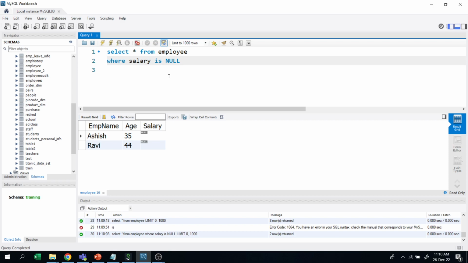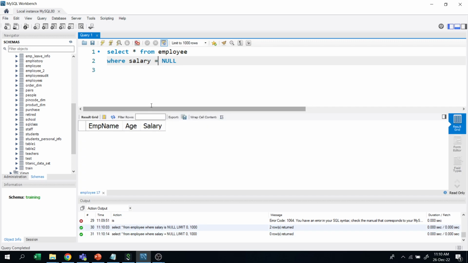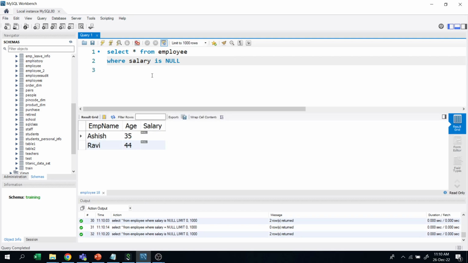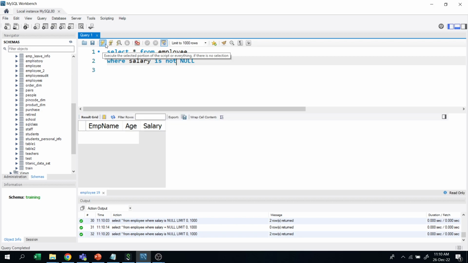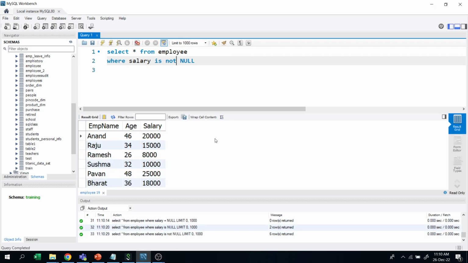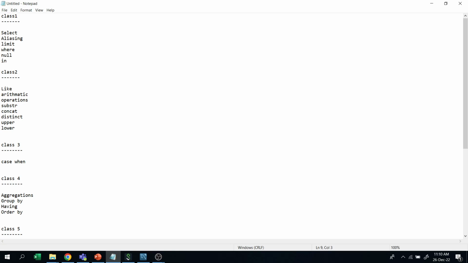If I give the equal to, what happens, guys? Let's see the output. Salary equal to null, then you won't get any output. So we have to use null always with the is. Or you can use not also: where salary is not null, then you will get all remaining outputs. So like this you can learn these fundamentals up to null. Then we'll see the in.